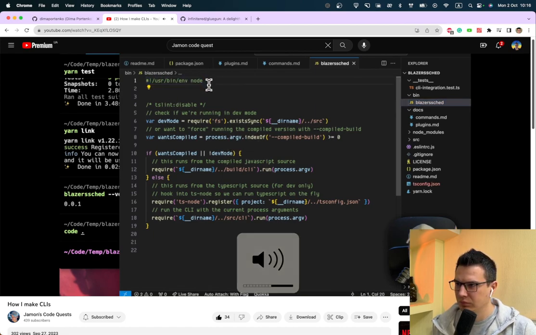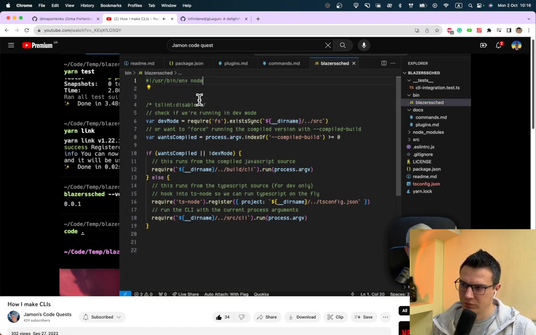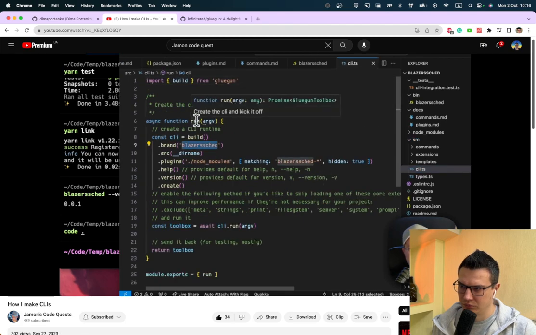I am working on another CLI framework that will run exclusively in bun, so keep an eye out for that. And what it does is it loads from your build or your source folder, depending on if you're running it in development like we are now or in production, and runs the CLI file. So let's go to the CLI. You can see that from the run function, we are specifying the name of the CLI.